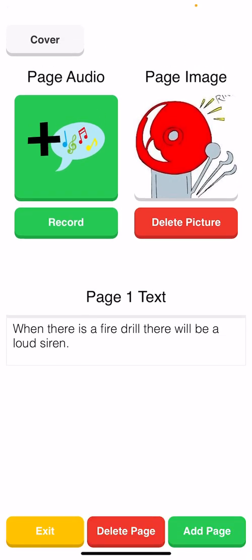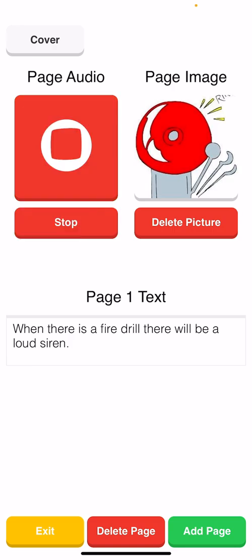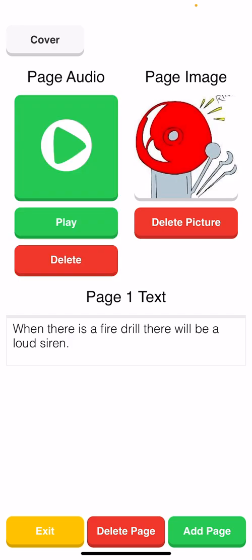And then you would want to record your voice. So click the record button. "When there is a fire drill, there will be a loud siren." So you go ahead and click stop, and then it plays it back for you, and you can decide if you would like to delete it, if you want to re-record it, or you want to keep it. So say you wanted to keep it, then you would click add page, which you see at the bottom right-hand corner.